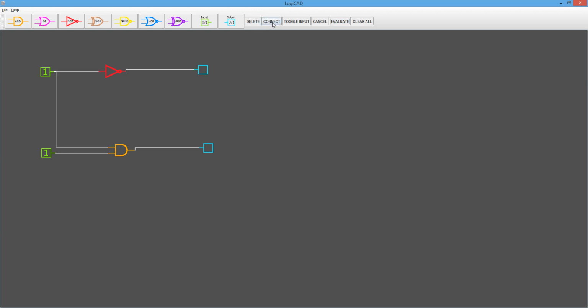So we have delete, connect, toggle input, cancel, evaluate, and clear all. That's it for the official release version 1.0.0 of LogiCAD.